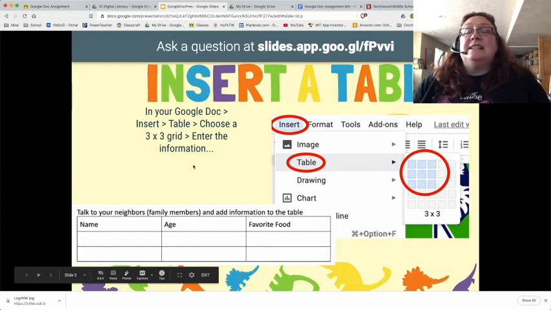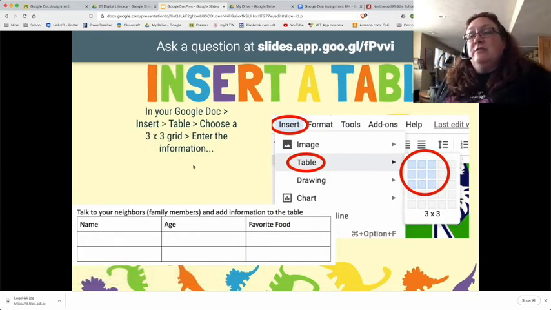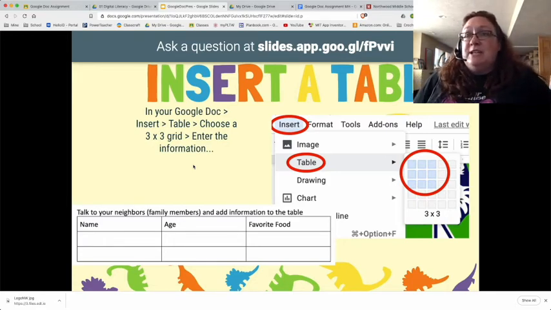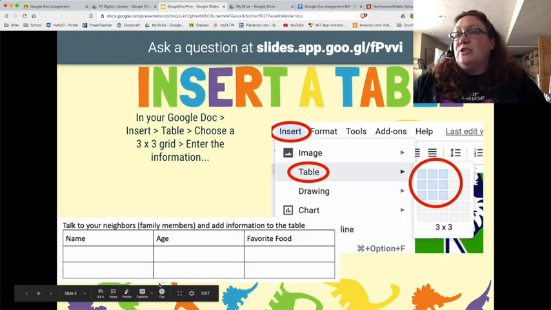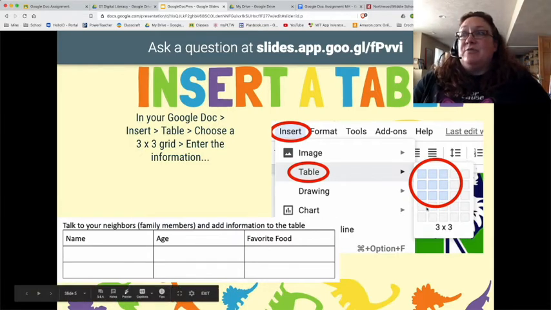So next step, inserting a table. In your Google Doc, you go to Insert, Table, choose a 3x3 grid, and enter some information. Now, the idea here is that you're going to talk to your partners or somebody around you, your family, whoever's there. You're going to get their name, their age, and their favorite food. And so you can see I've got a screenshot here of how to do it.